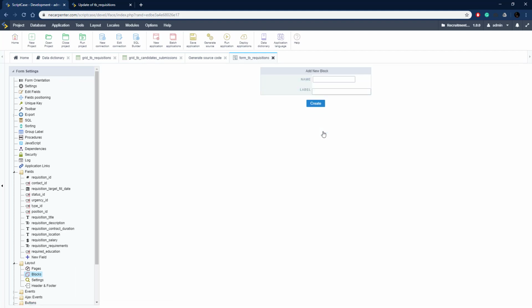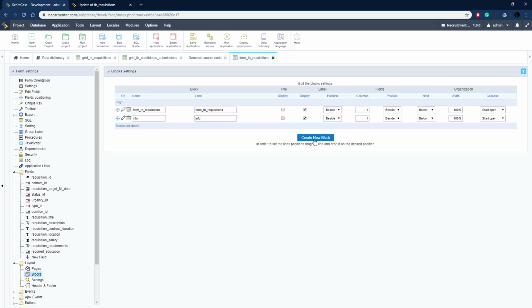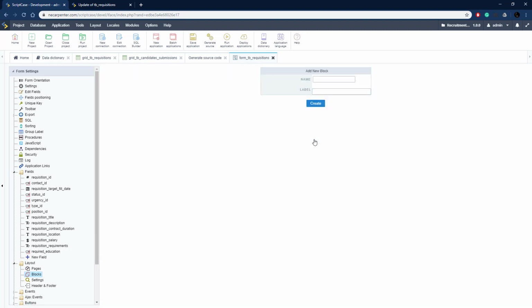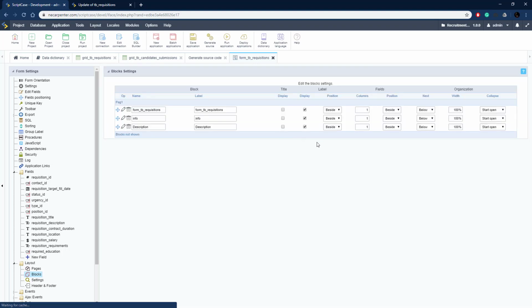Now I need to create some blocks. So I'm here in layout blocks, and I'm going to create a block now to organize these fields into. So this is going to be kind of a general info field containing some of the general information about this job. And now another block, this time containing the description of the job. That's a bigger field, so we're going to put that in a block.